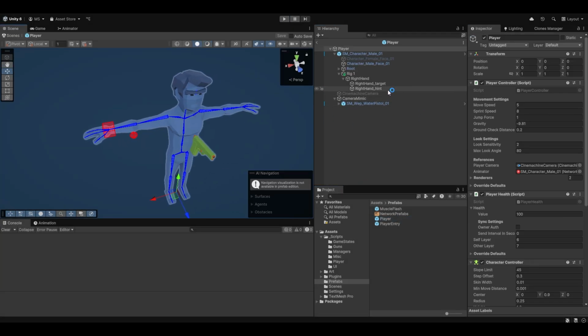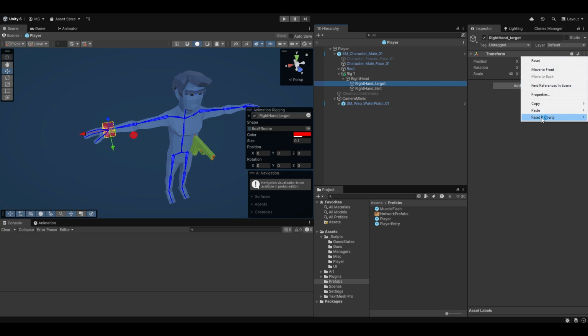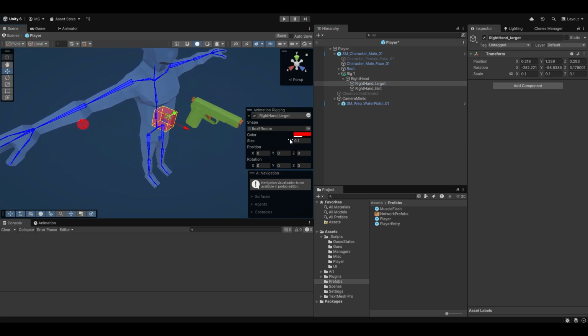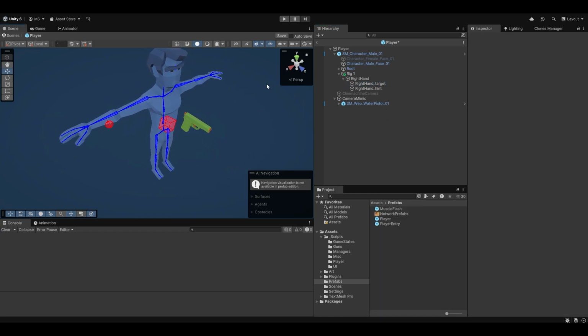And if we go back under our player now, we can go to the right hand target, and we can essentially paste the component values. And then you can see it should set itself where we want it. Now this doesn't inherently mean that it works exactly how we want it, but this is a good start.